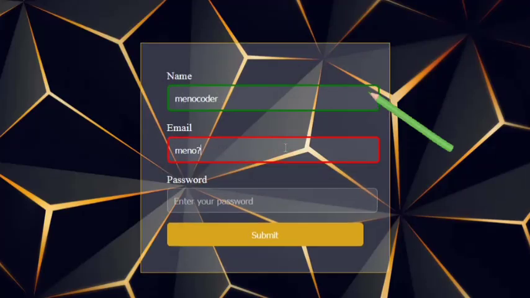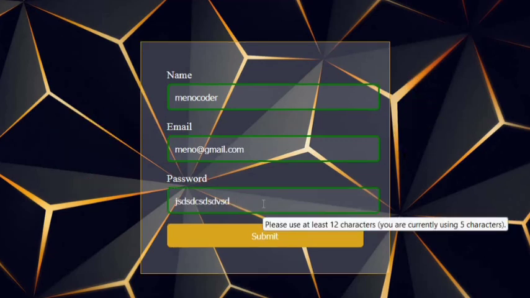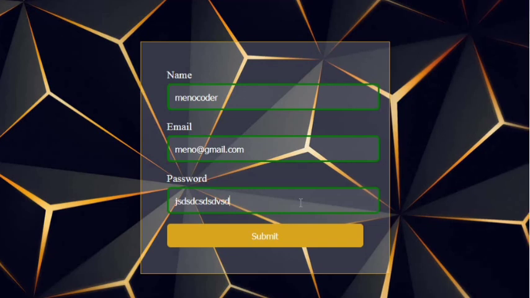Hello everyone, today I'll show you how to create valid and invalid forms. I added two border colors. One is green and the other is red. The green is for valid or successful inputs, and the red indicates an error, meaning something is invalid, like an issue with the email or password.